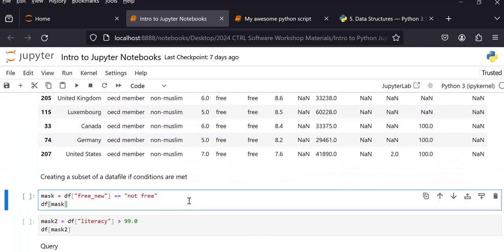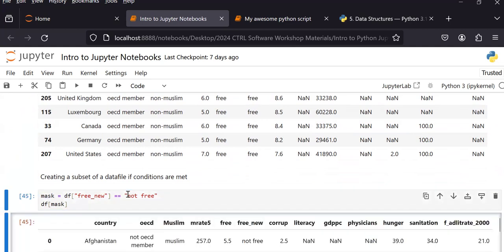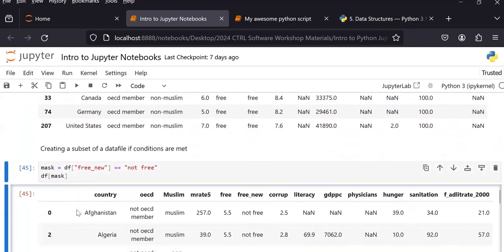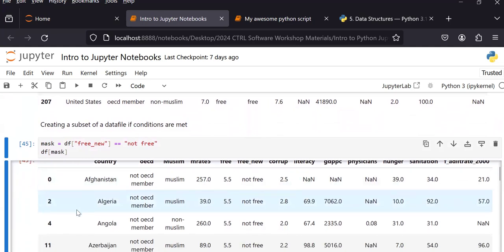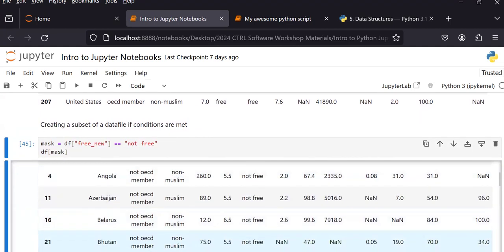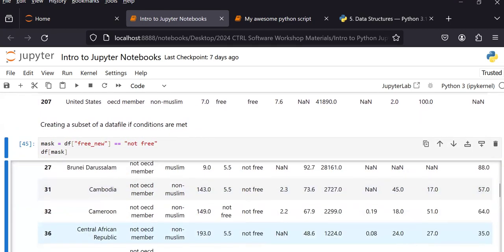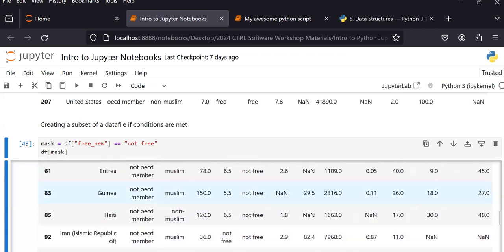Another thing we can do is create a subset of the data set if conditions are met using logical operators. So if we want to use equals not free for the free new variable, we're going to assign that to mask. Now, when we do df mask, it's going to use that filter and say, okay, give me back the df for mask. And we can go ahead and pull that. We could also save that as a new object if we really wanted to.